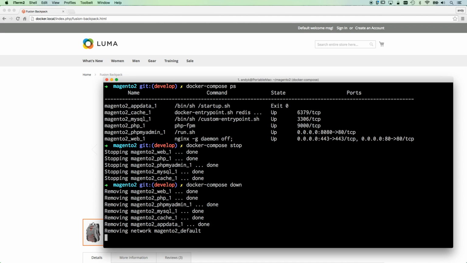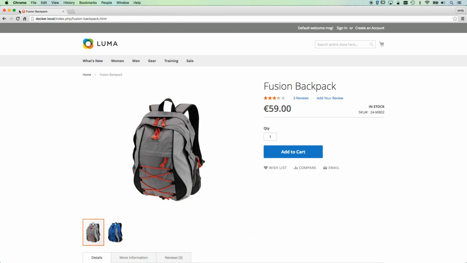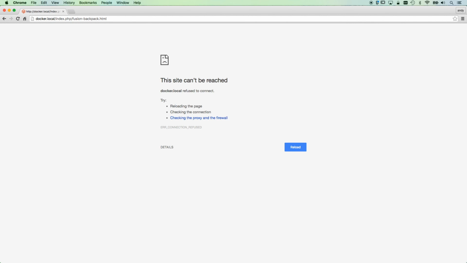I will destroy the containers. And I will also remove the project folder here. So it's gone.